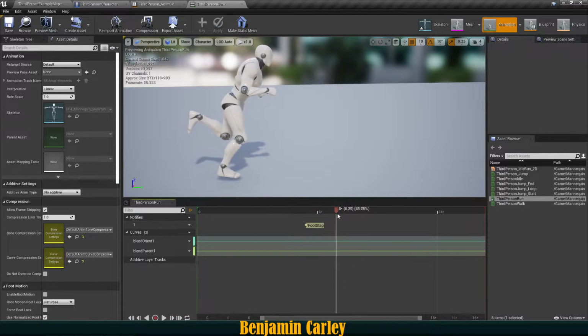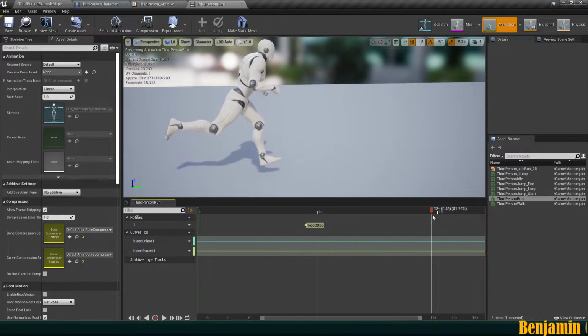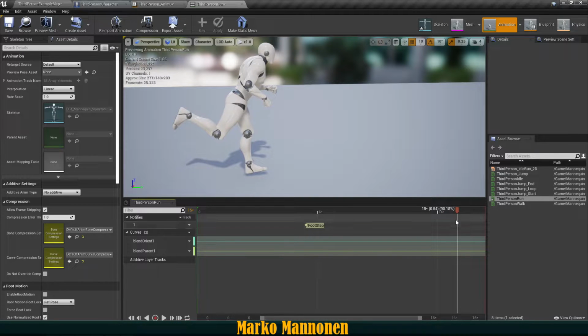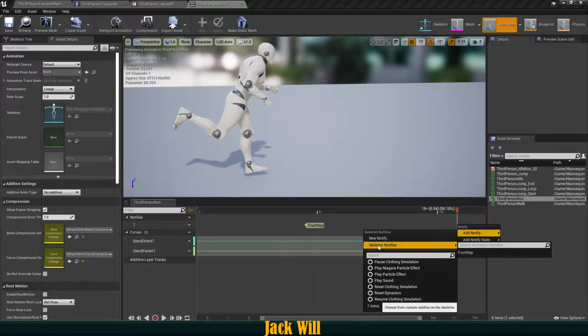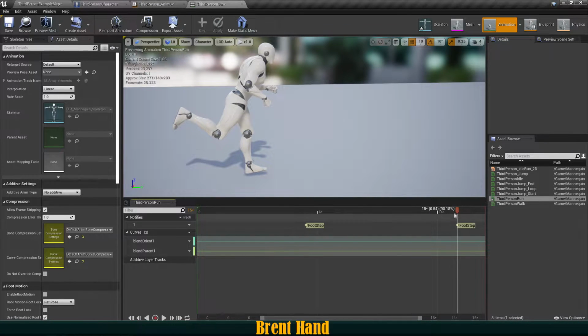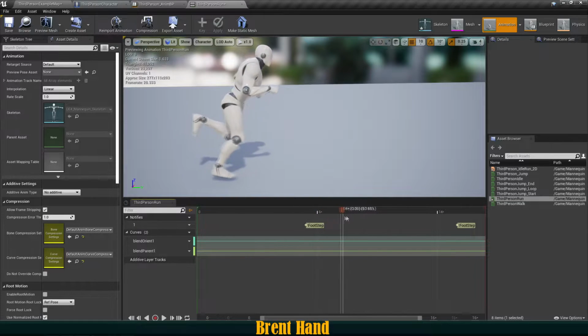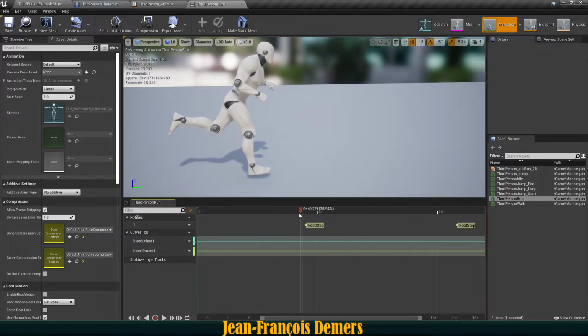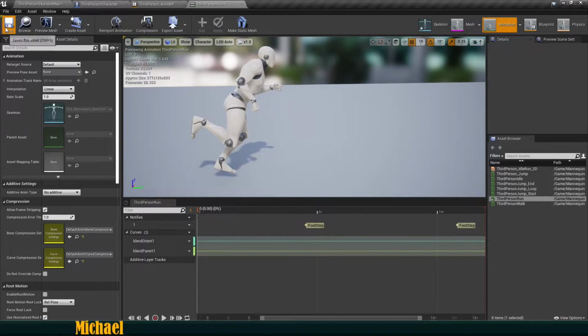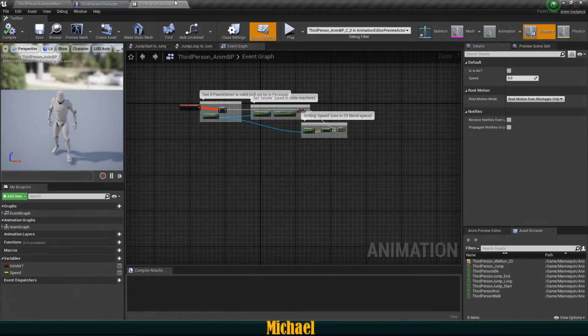Then I'm going to move forward and look for the other leg. There it hits the ground. Right click again, add notify. This time let's go to the skeleton notifies because we already created one and I want to reuse it. So now it's going to fire this code that we are about to create whenever the feet touch the ground. And now you can go and apply this to the other animations as well.